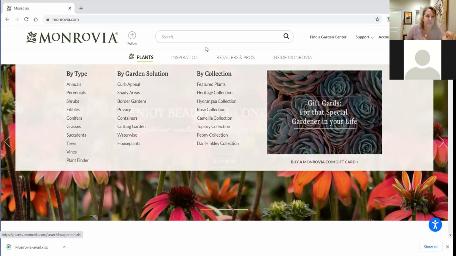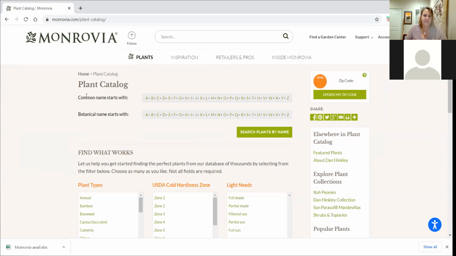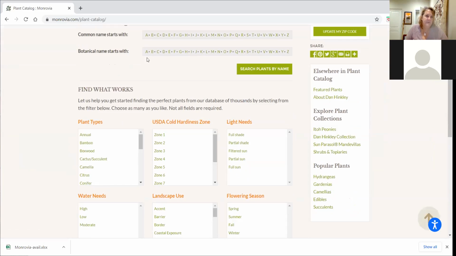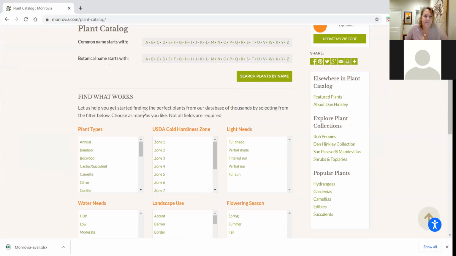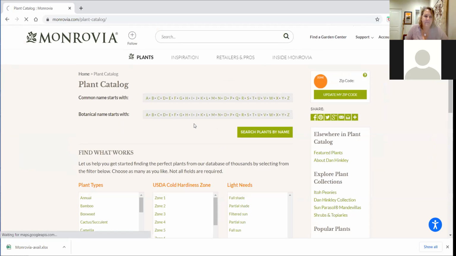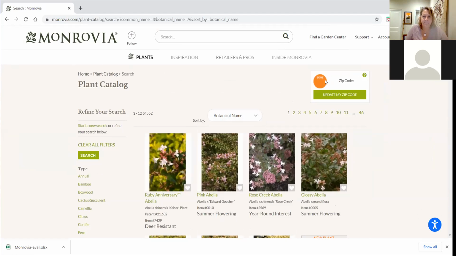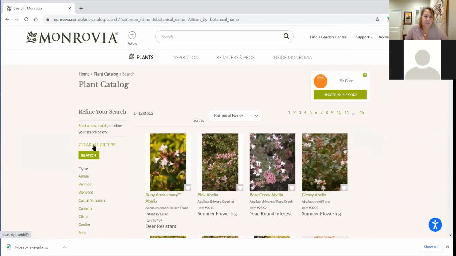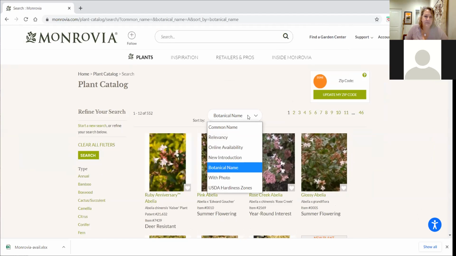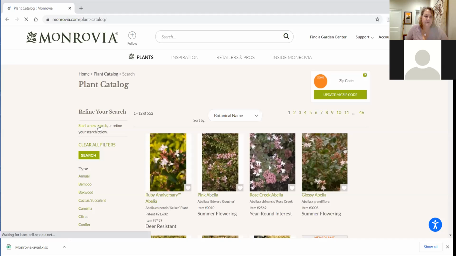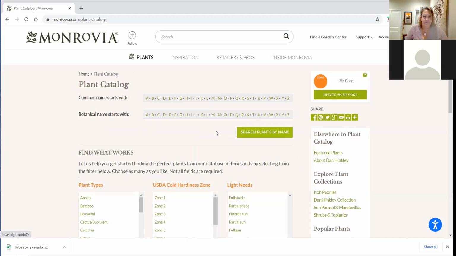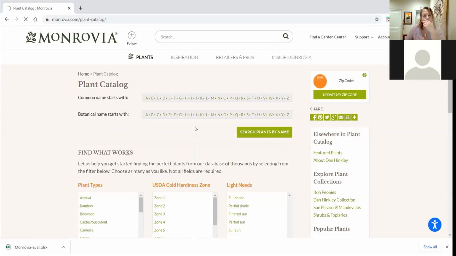listing of their plants. So if you were to go to Plants at the bottom, here's Plant Finder. And you can see you can search by common names or botanic names. So we talked about agave, so I could just click on A. So I'm going to search by botanic name. Start a new search.